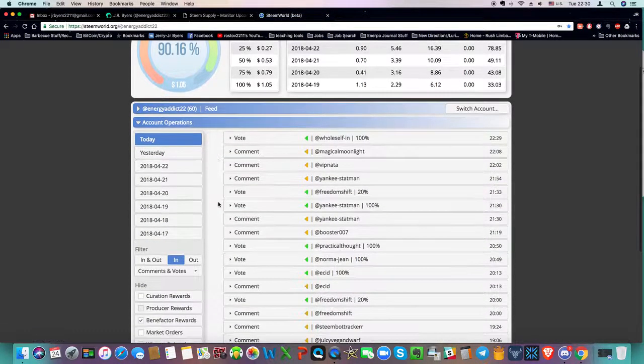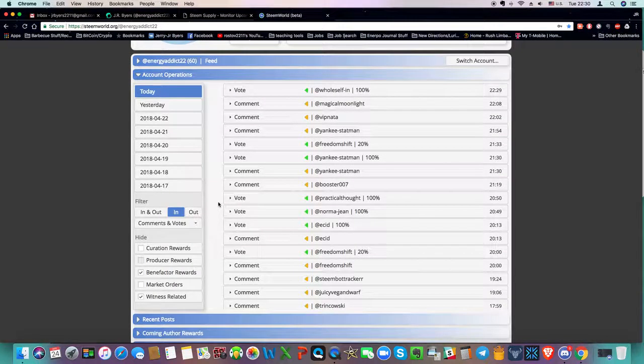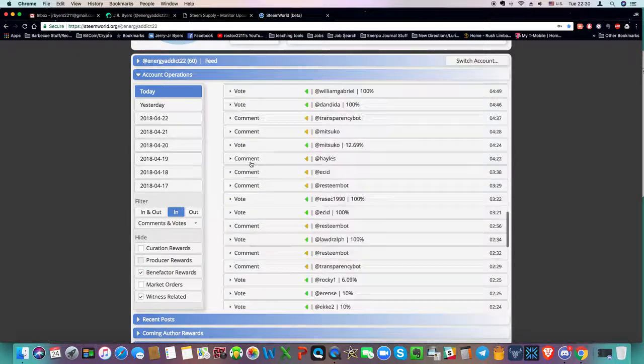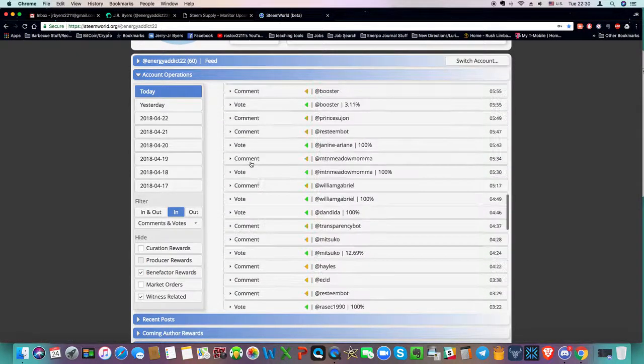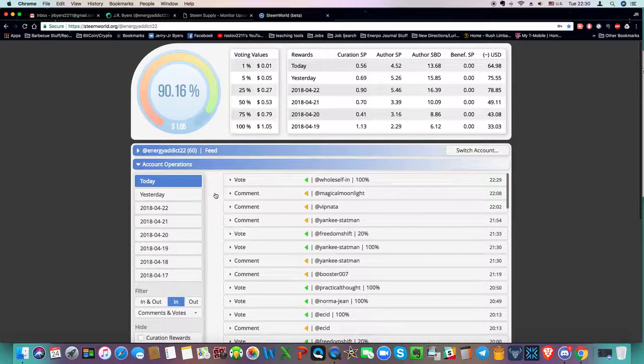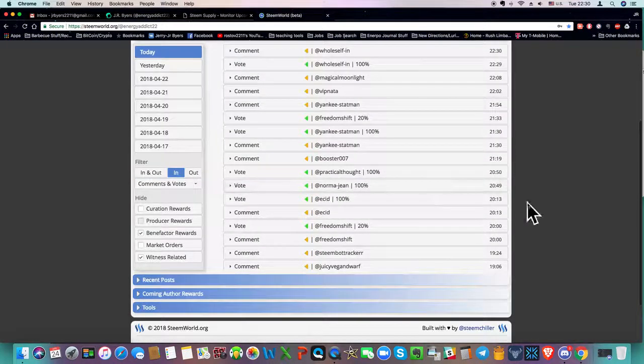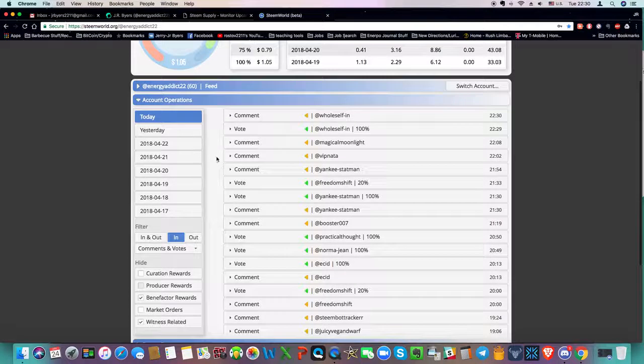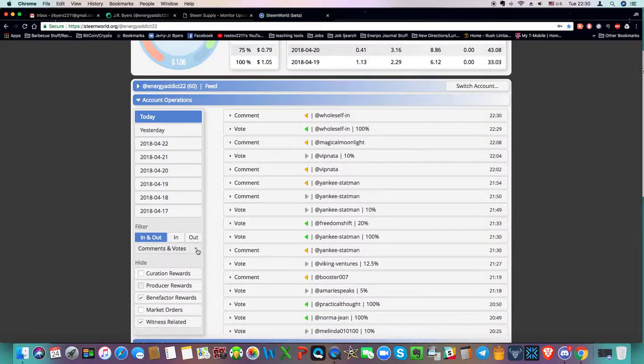Under account operations, which is the next one, you have another fairly cool tool. You can see what's happened on your account all today. You can just scroll through. Lots of things are happening on my account. And you can set some filters to it as well. So in addition to the day, you can change your filters here. I can do incoming only, I can do in and out.